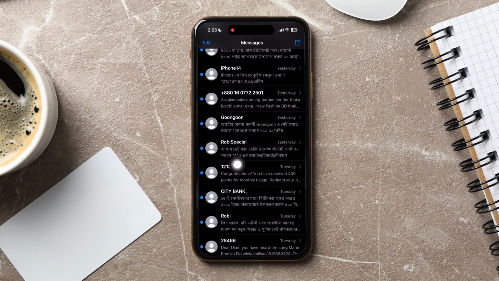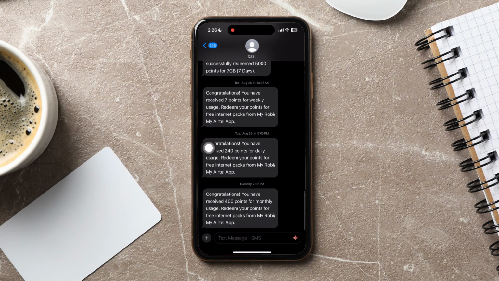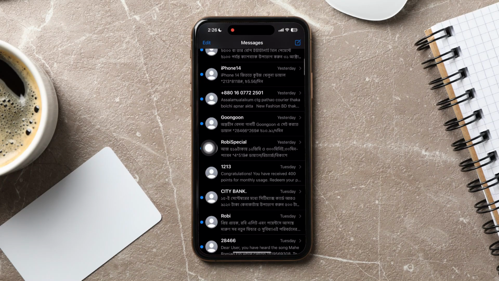Open any message to read it. Then, go back to the Messages page. As you can see, the message that you just opened no longer has the blue dot beside it. Following these steps, you can easily find unread text messages on iPhone.